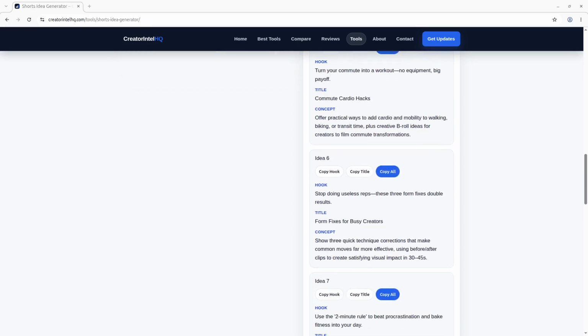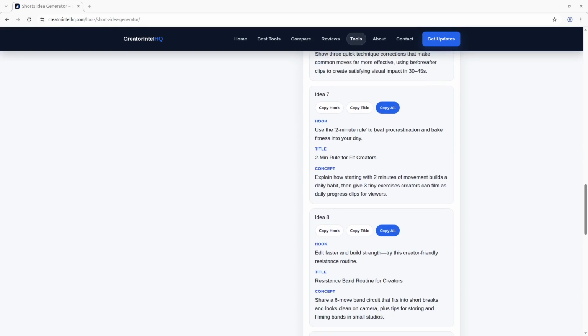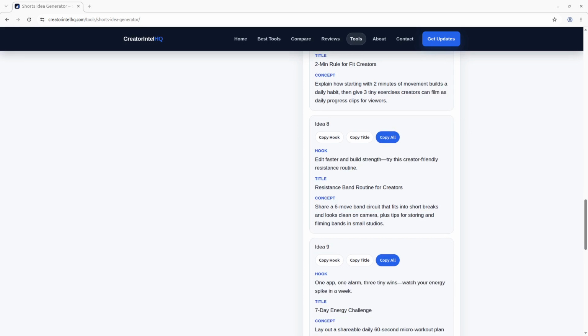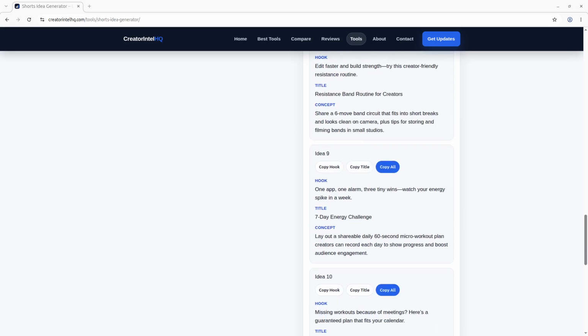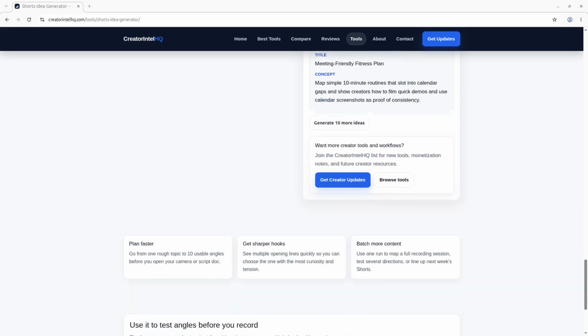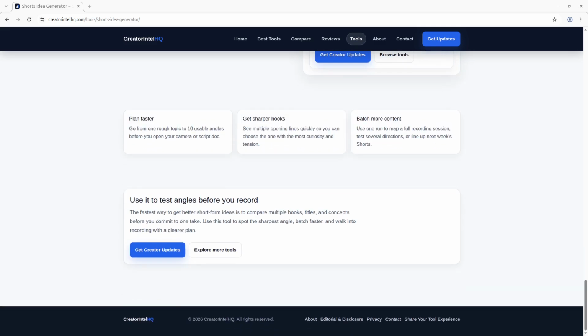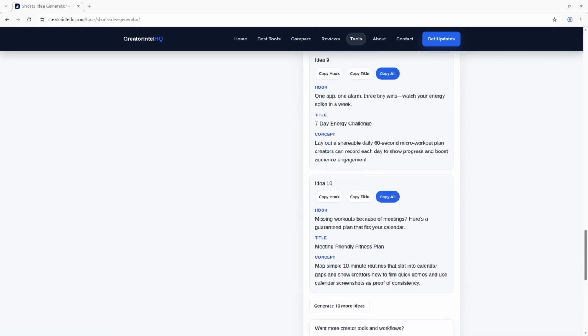You've got 3 inputs here: topic, audience, and tone. And this is where it gets different from just asking ChatGPT. These 3 fields mean the output is tailored specifically to your situation. So let me do a live example. I'm going to use productivity for students as my topic. For audience, I'll put college students aged 18 to 22. Being specific here really matters. The more specific you are about your audience, the more specific the ideas you get back.